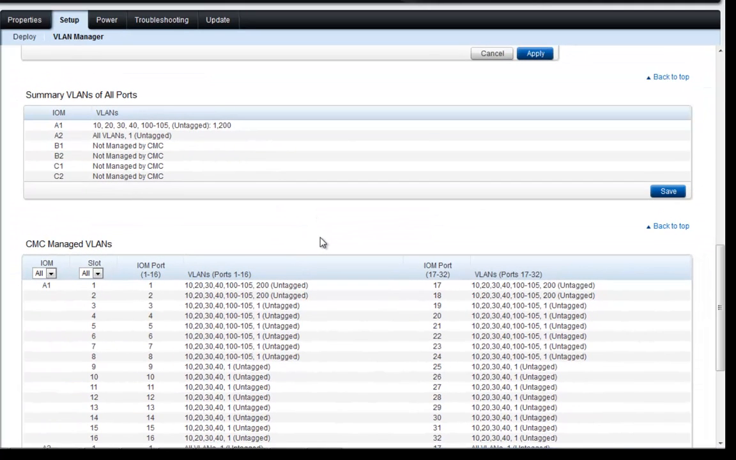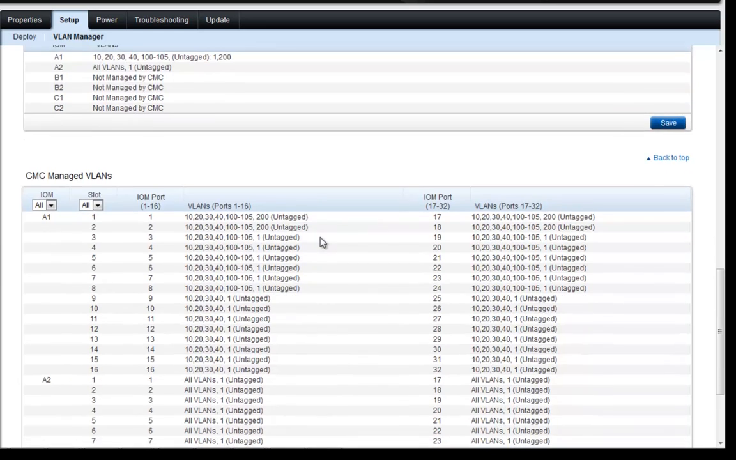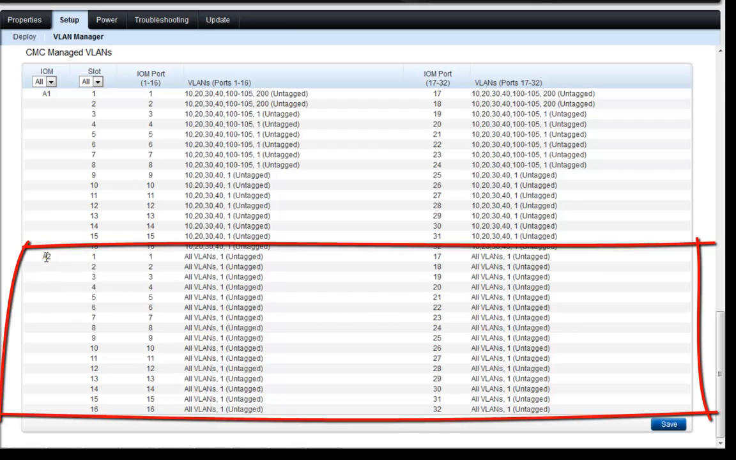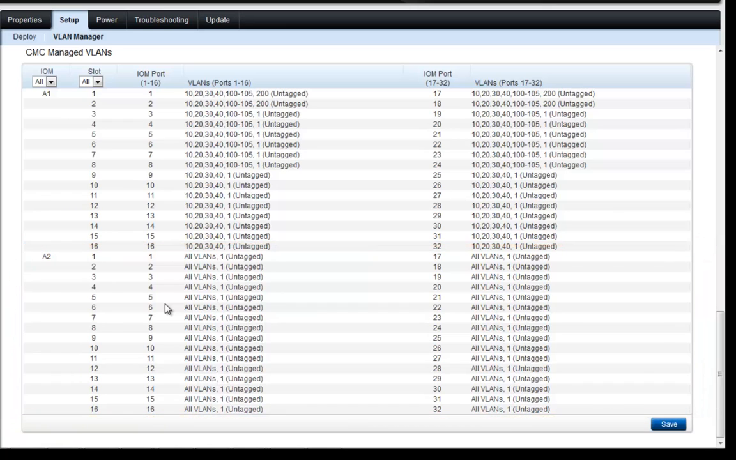Now, next thing we're going to do is create our redundant configuration. If we scroll down, you'll notice that the ports for the I/O aggregator in slot A2 are still all set to the normal default. They're set to all VLANs using 1 as the untagged. Now, I've got all my configuration done for the first IOA module. Now I want to copy that configuration over to A2.